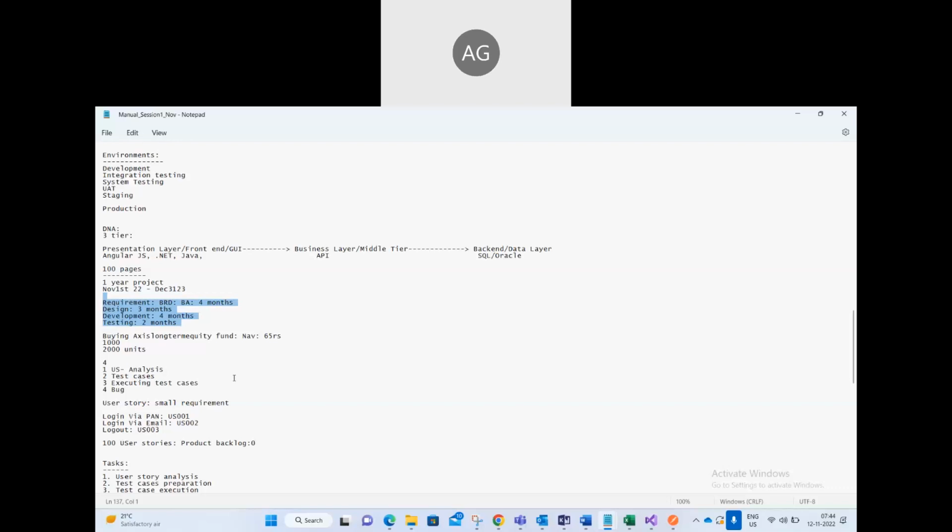Here requirements are very clear and requirements are locked. First requirements are locked, then we do the requirement analysis. Changes are not allowed in the requirement. Then requirement analysis will be done, then design, development, then testing.